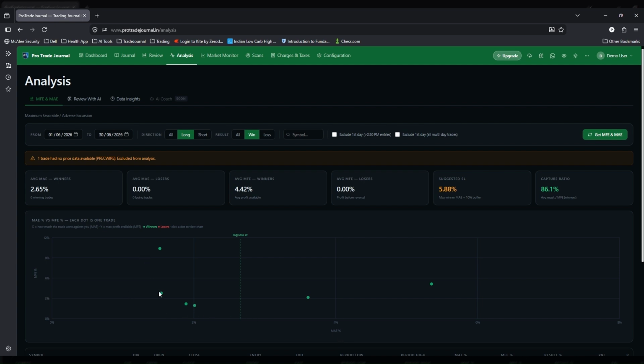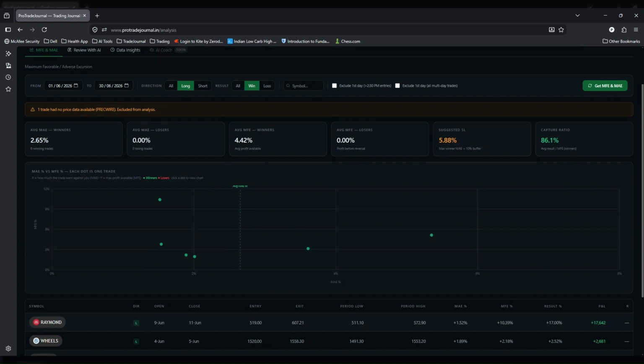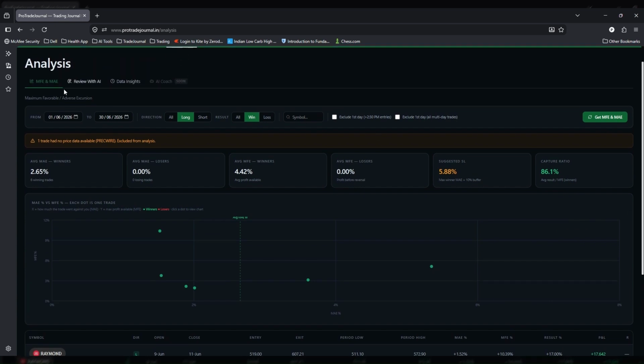So for example, this position went around 1.5% against my buy price before going up. Likewise, if you do this analysis, it will show you how much stop loss you should place. You can optimize your stop loss using this kind of setup, using this MFE MAE analysis.